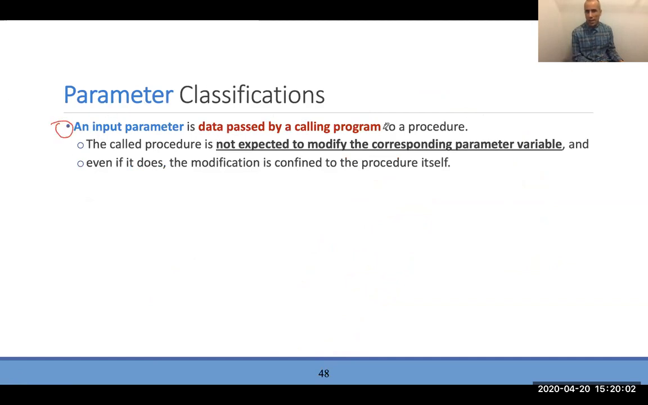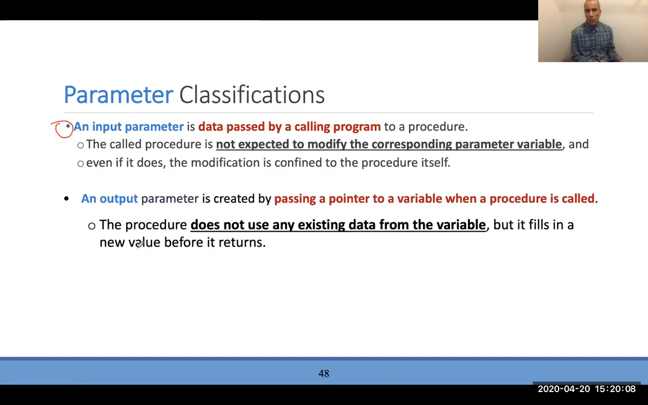That means you pass the data as if you pass a value in there. You don't need to change anything. Or sometimes you call a parameter an output. So you're passing the output right there, and the output is just going to be returned. So you have a reference, so you are passing a pointer.